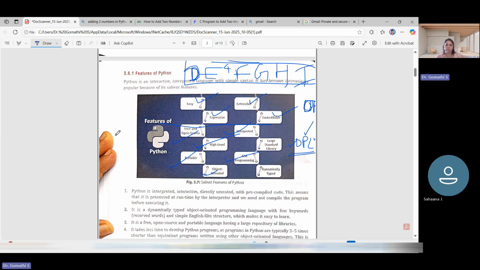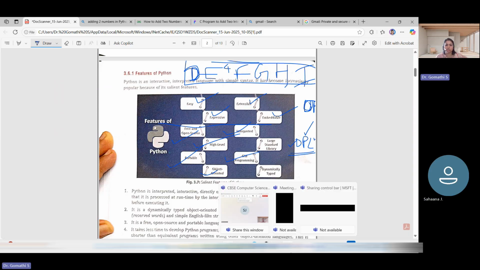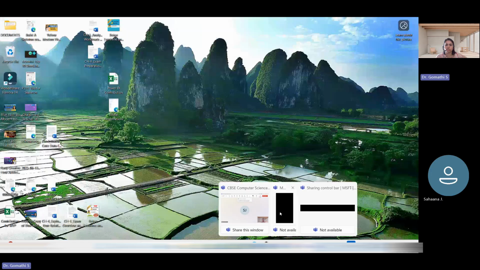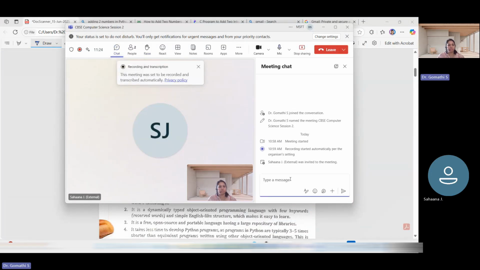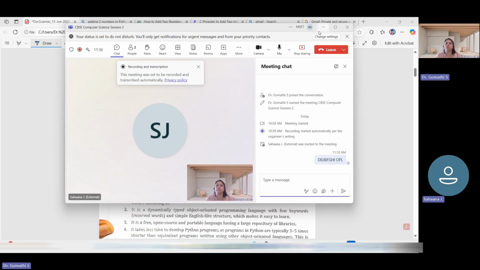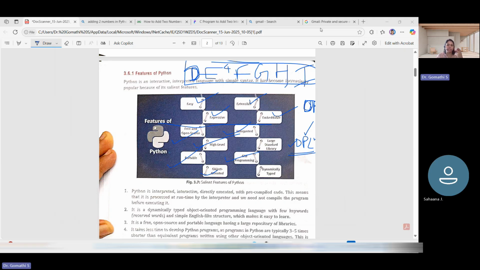So I'm just sending this to you. I will make it a short form. So D E power 4, and inside it E F G H I and then O P L. So D for dynamically typed. Once dynamically typed comes to your mind, you should remember that you don't have to declare any data type.